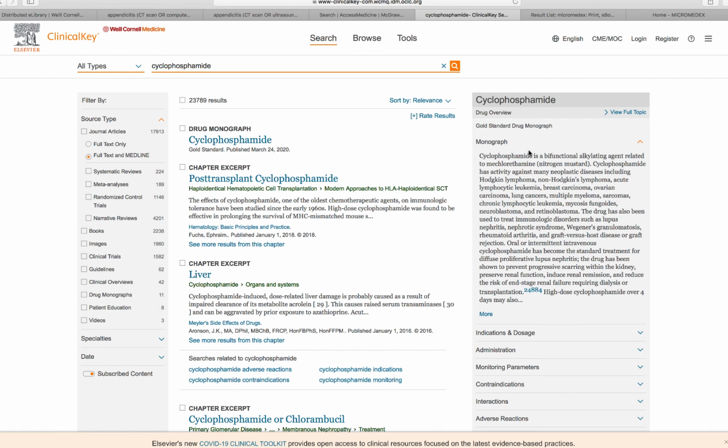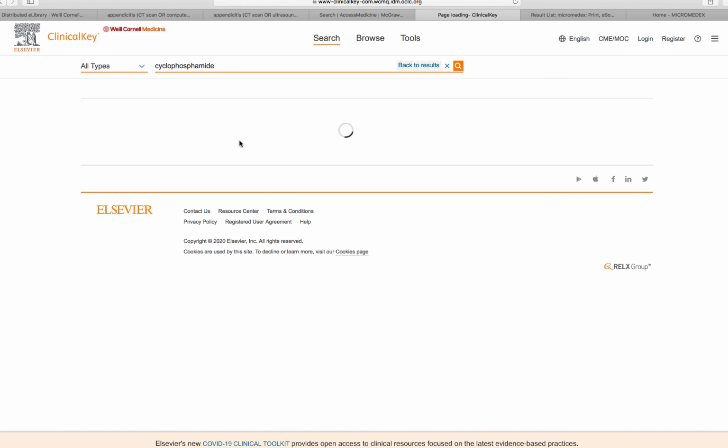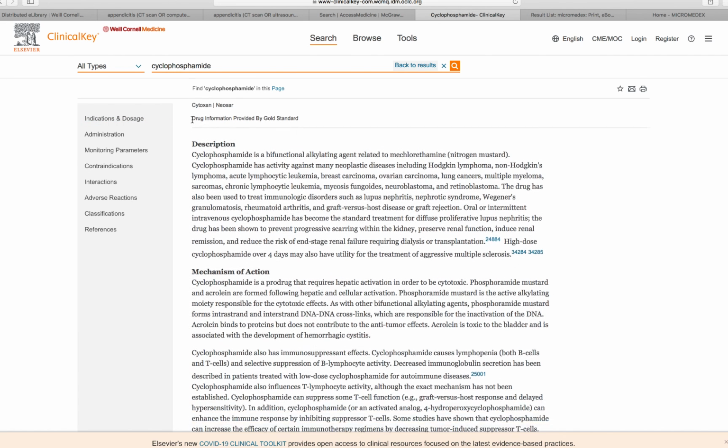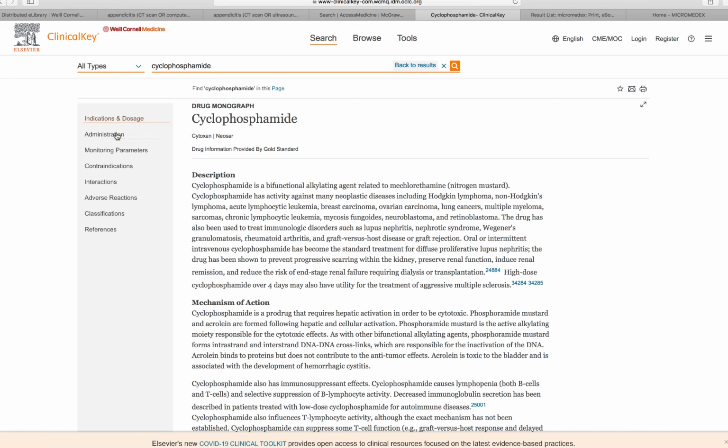Cyclophosphamide. There we go. Now you can narrow down once again, just as you did with Access Medicine on the sides here, looking for drug monographs or books and so on. Here's the drug monograph for cyclophosphamide. If you click on that, it'll give you a couple of different things, but usually it is a single report like this talking about dosage, administration, interactions, adverse reactions, and so on, and then lots of references for where that information came from.